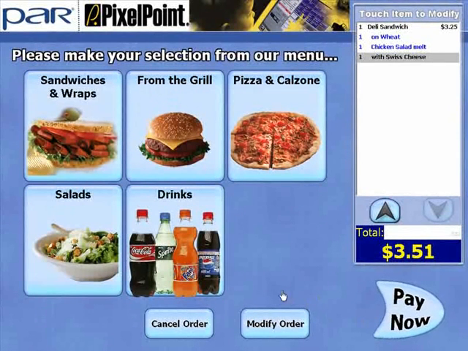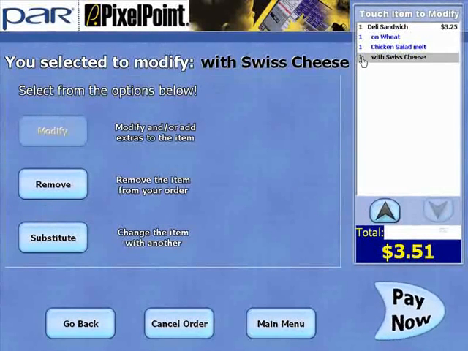And when you're finished with this, you have options such as canceling the order, modifying the order, basically selecting on the item and then choosing what you want to do.